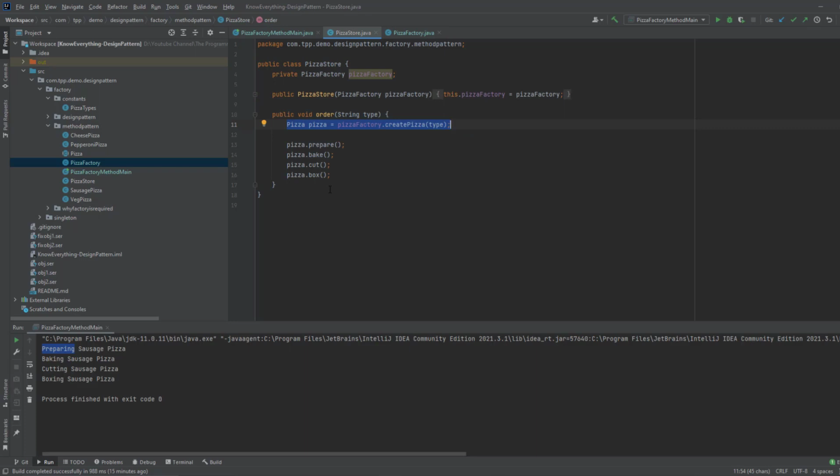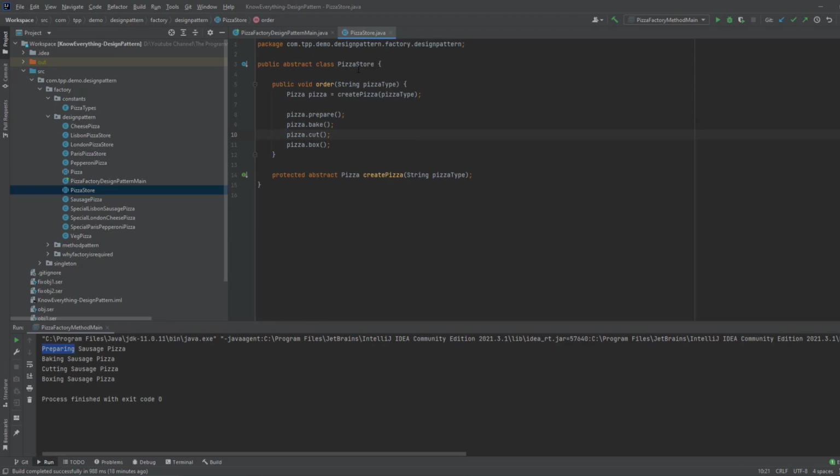This will give us more control of the pizza creation for different locations. Let's see how we can do that. For that, we have to convert the pizza store into an abstract class and create a protected abstract create pizza method which returns a pizza type inside the pizza store.